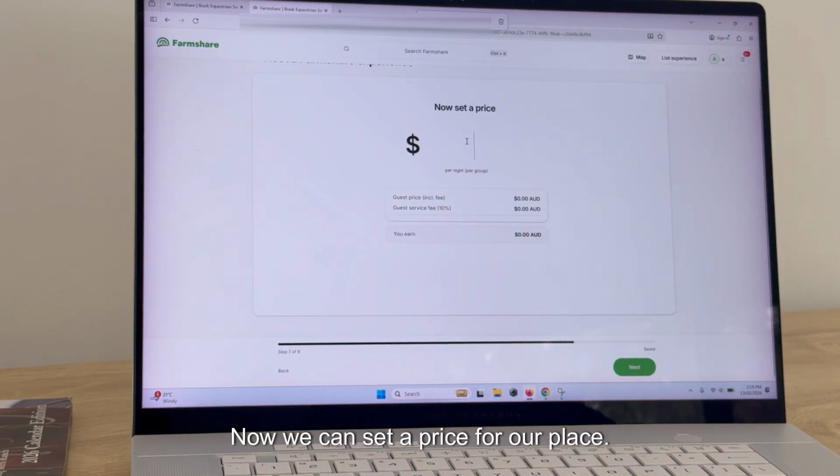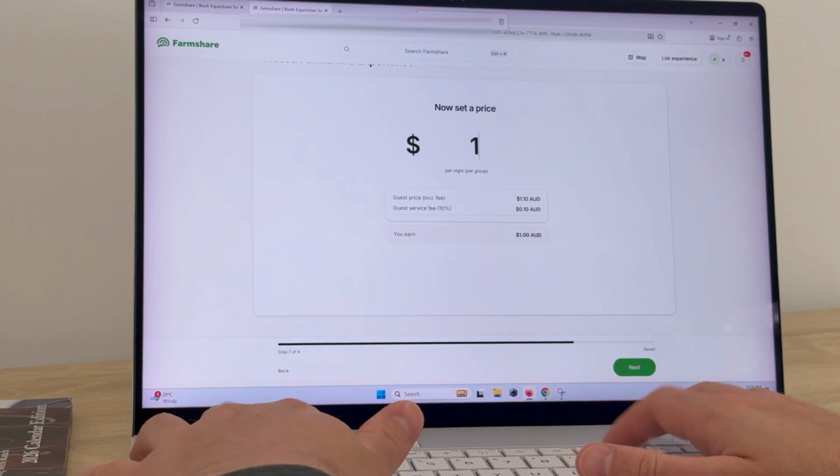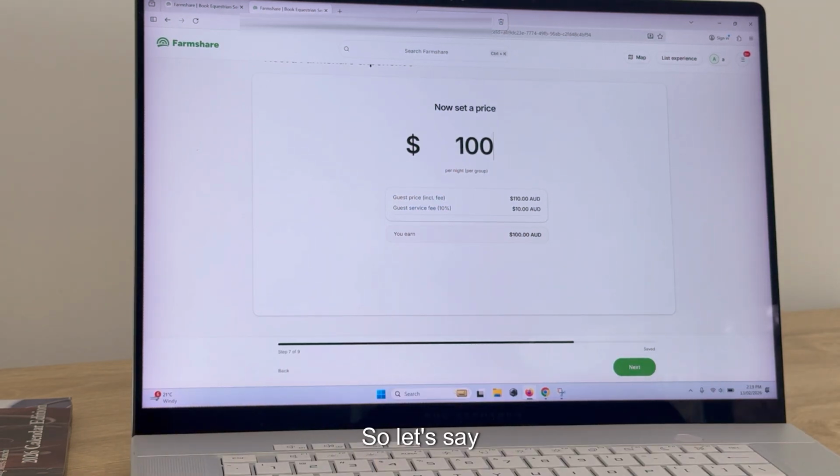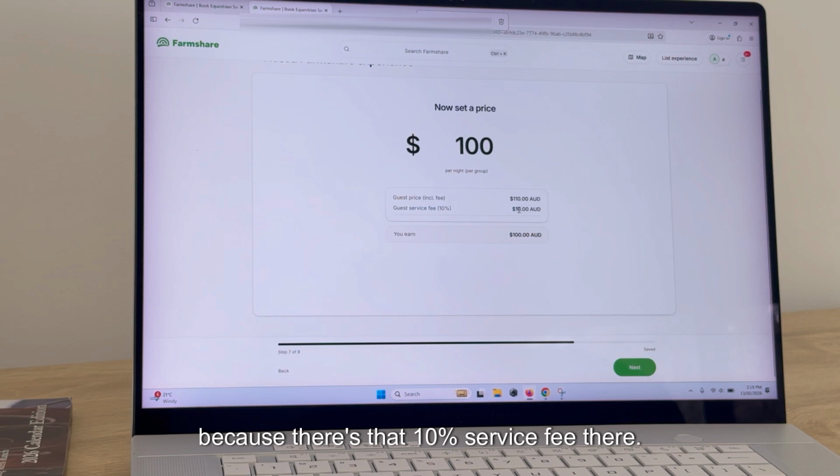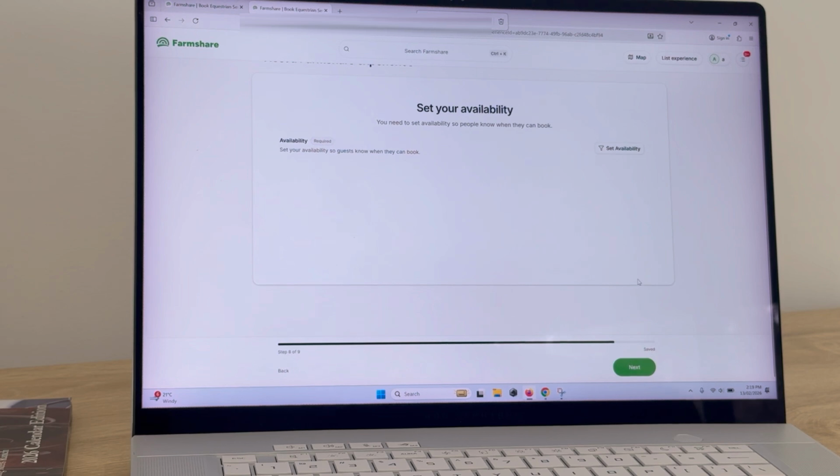Now we can set a price for our place. So let's say $100 for the night. And we can see here that we're going to earn $100 and our guests will pay $110 because there's that 10% service fee there. So we can see the full breakdown there. Once we're happy with our pricing, we'll click on next.